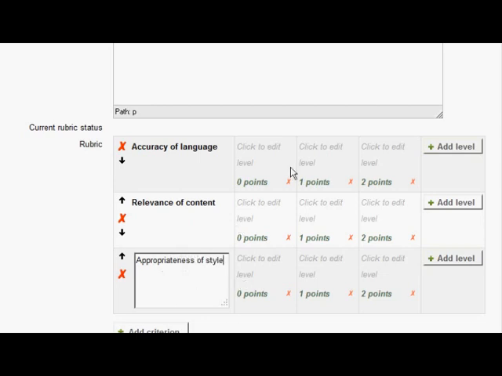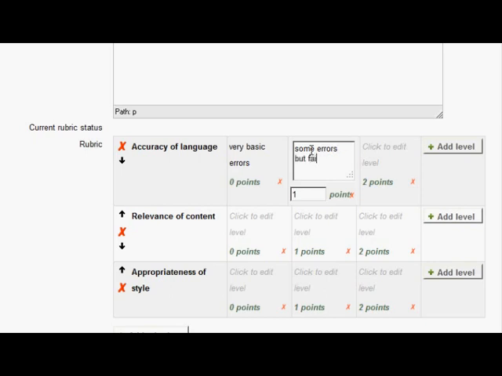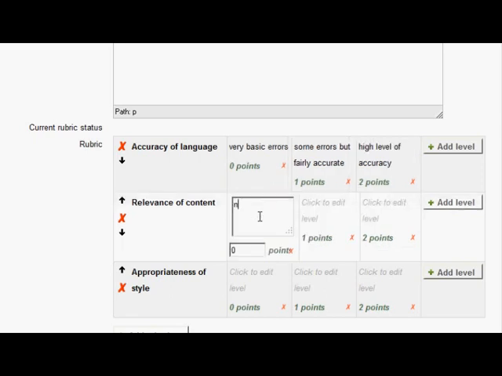Then you actually click inside to edit the level and say what's required. You can add extra levels, you can delete levels, you can also have different numbers for different criteria, but I'm going to stick with 0, 1 and 2 for each of my 3 criteria here. So I've got very basic errors will get 0, some errors but fairly accurate will get 1, and a high level of accuracy will get 2, for example. And I'm going to do the same with relevance of content and then with appropriateness of style.